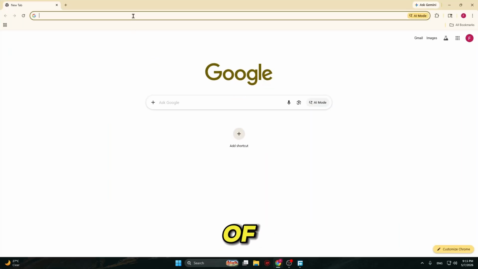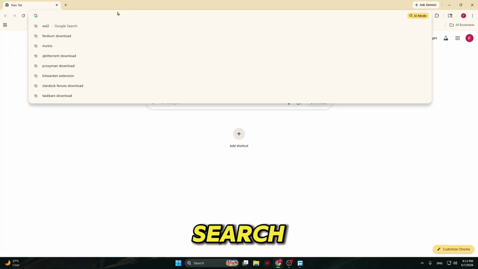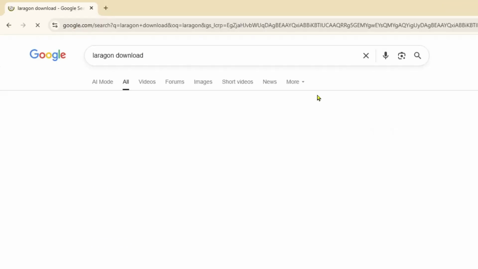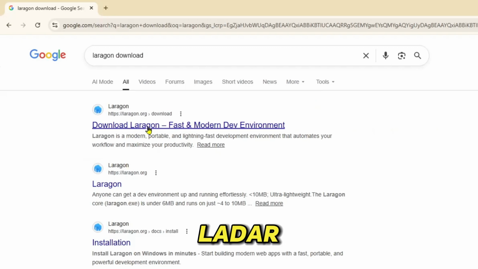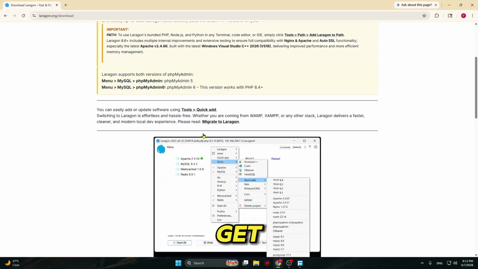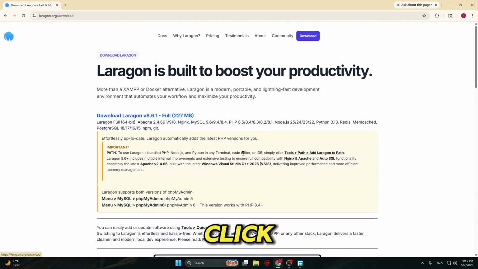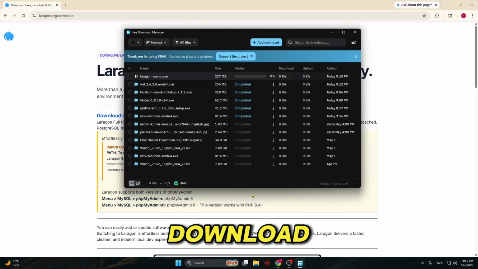You have to open any of your favorite browsers, then simply come over to the search option and search for Laragon download. Click on that. Then if you click on download Laragon, you have to scroll down a little bit and you're going to find the download option. Click on the download, or here is the download Laragon. Click on that, click on download. And as you can see, the download has been completed.